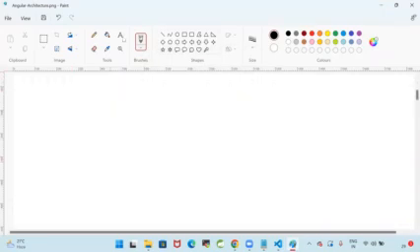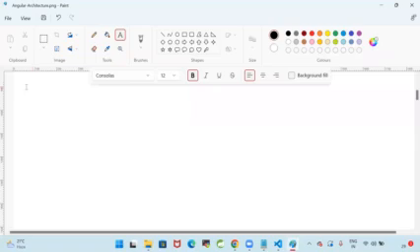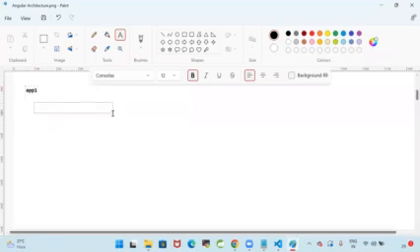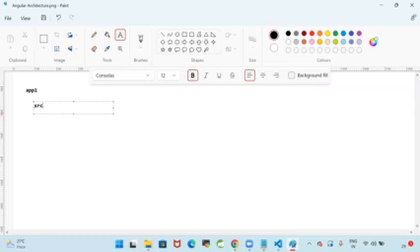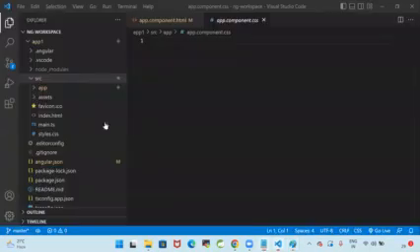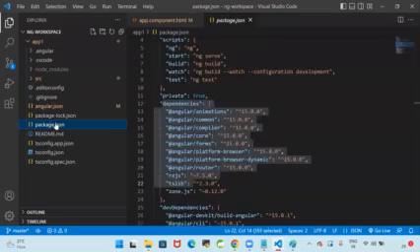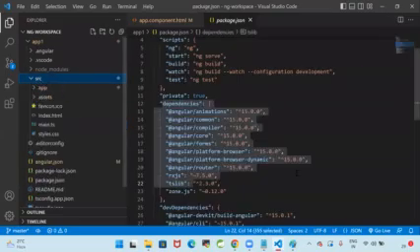So first one, project name will be created. Assume that app1 is our project name. Inside the app1, we need to understand SRC. Then we need to understand one file called angular.json, and one more file called package.json. These are the important files that we need to remember: angular.json, package.json, and SRC.